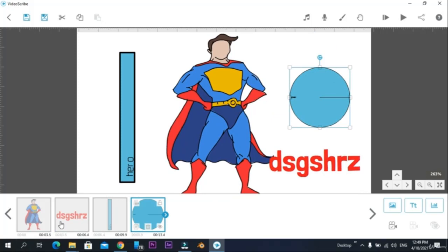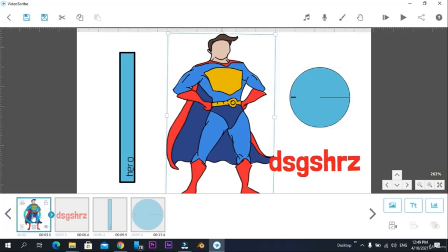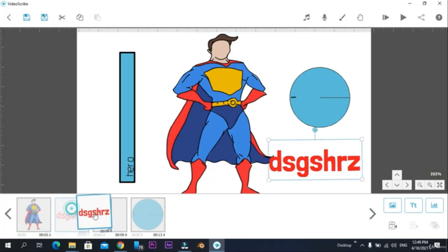Okay, now you can see here in this timeline section we have 4 items. We first added the Superman image, that's why it's showing first. And if I want to change the arrangement of them, like if I want to change the location of this text to third position, I can do that. Just click on this text button and drag it to the third position, and that's how you can change the position of it.